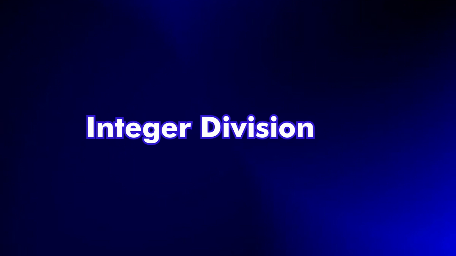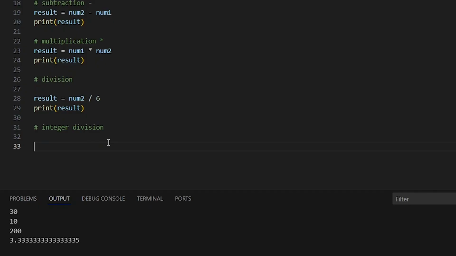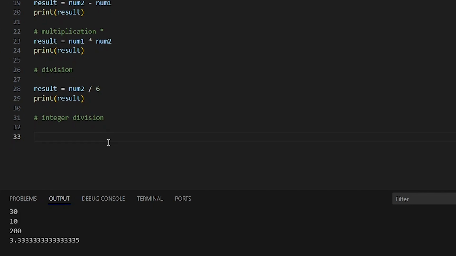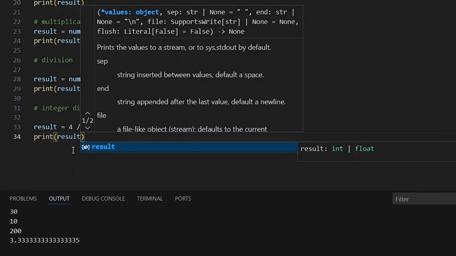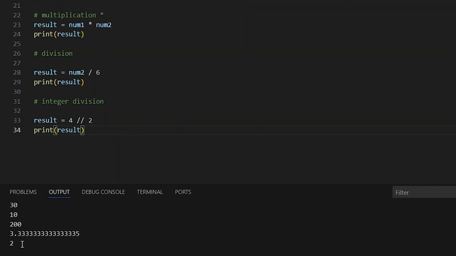Now let's look at the integer division. And for the integer division, we use double forward slash. And the outcome is always an integer, which means if you have a float value, it is going to strip off those decimal points. So let's have result is equal to 4 divided by 2. Of course, this is meant to be 2. So let's print it out, and we'll run it, and the outcome is 2, which is correct.